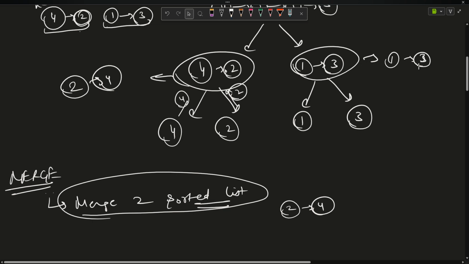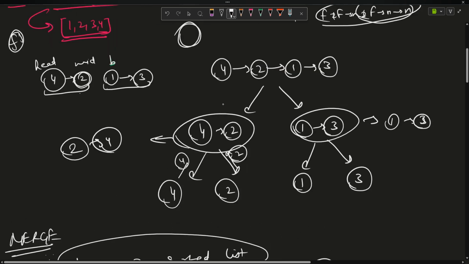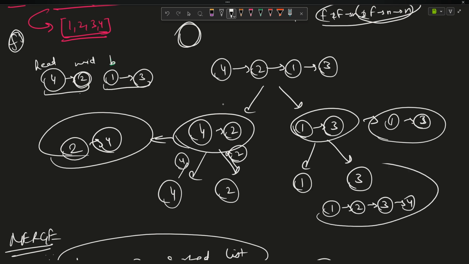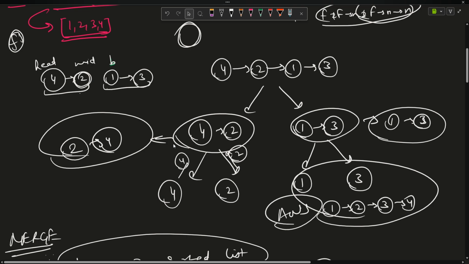And now when I will be returning to the parent, that is 2 comma 4 and 1 comma 3, these two linked lists are getting returned, and if I merge them, it will actually get converted to 1 2 3 4, which is my answer. I want it as an answer, right? 1 2 3 4 is my answer.